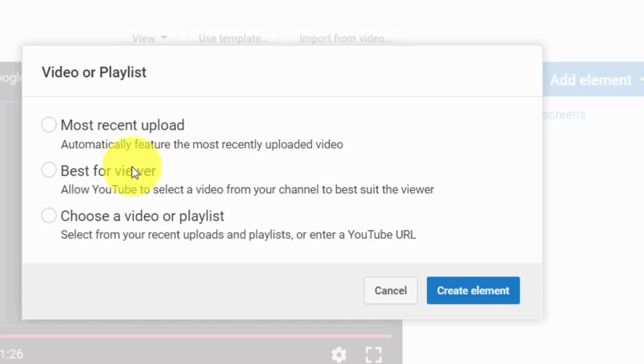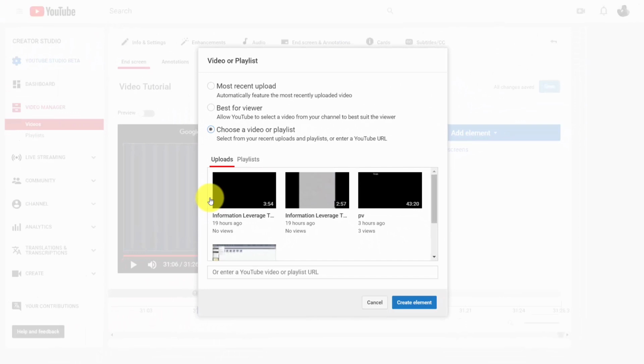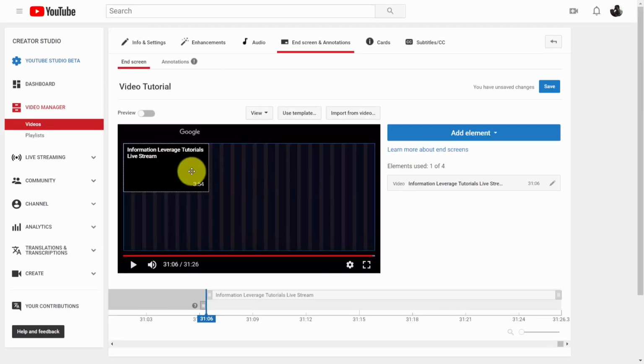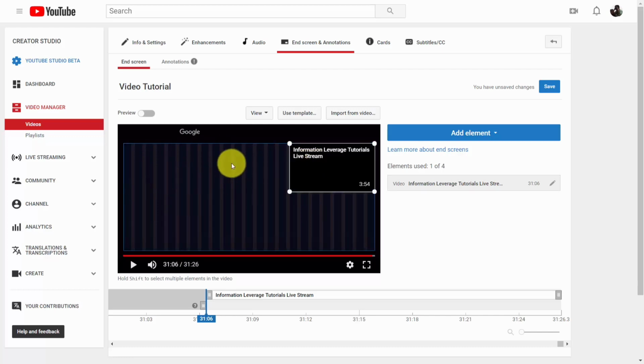And we can do any number of things. We can either choose the videos, we can choose the most recent upload, or we can make the best choice for the viewer. And in this case, it's YouTube making that selection. So in most cases, we're just going to choose the video or a playlist. In this case, we're going to choose the video, and this is how it's going to appear at the end of your video. We can move this video so that it appears in another part of the video, just in case this would block something that they're going to see at the end.